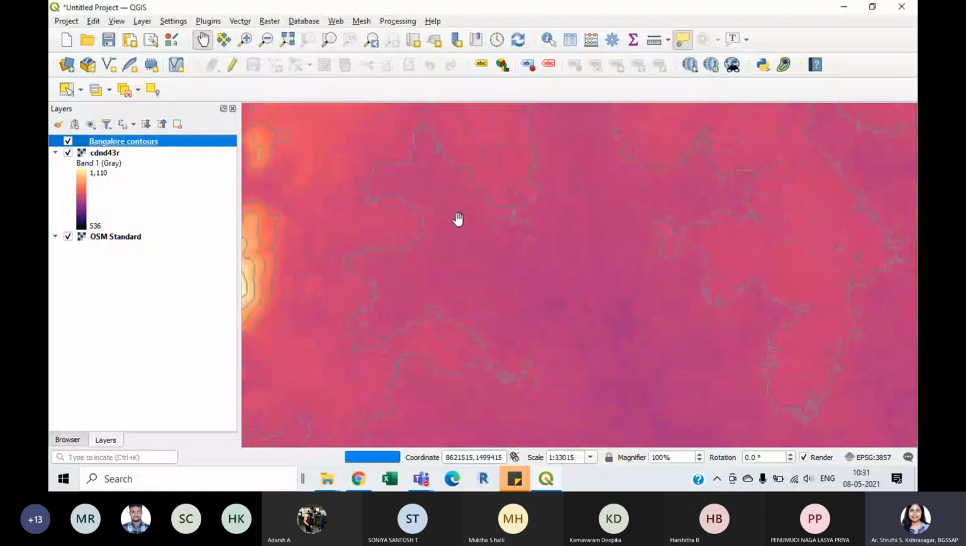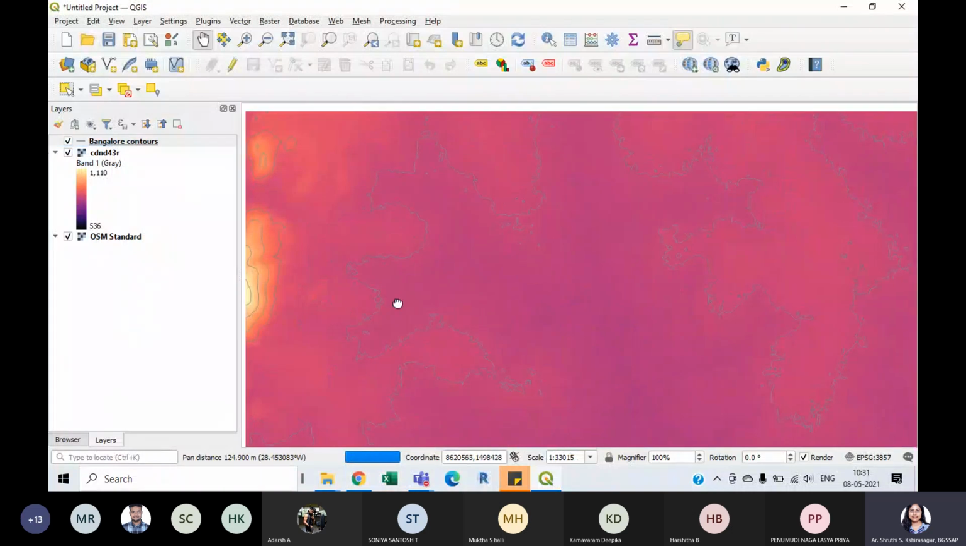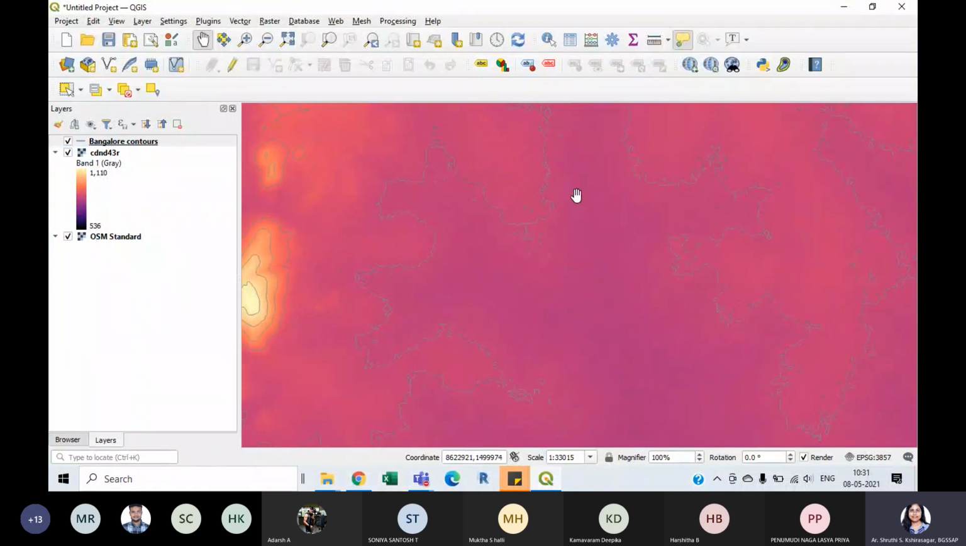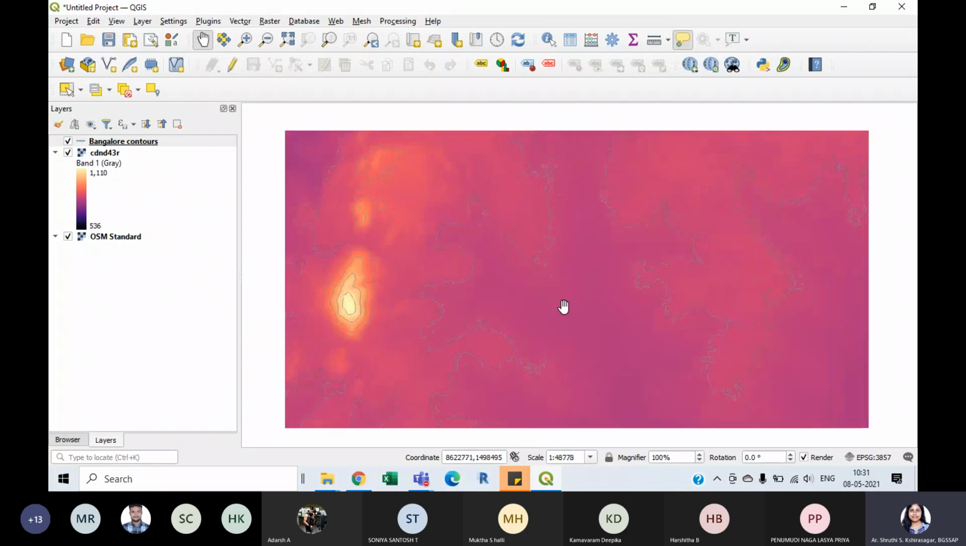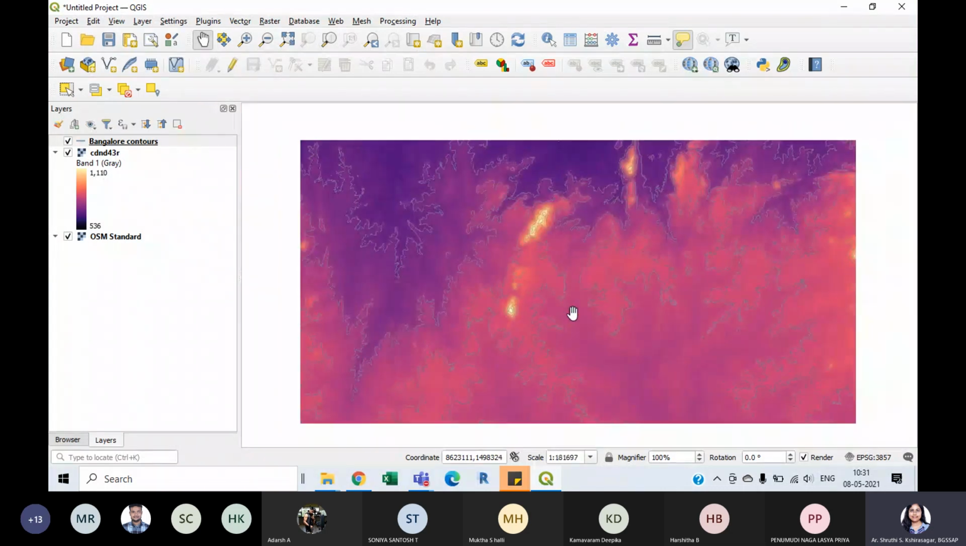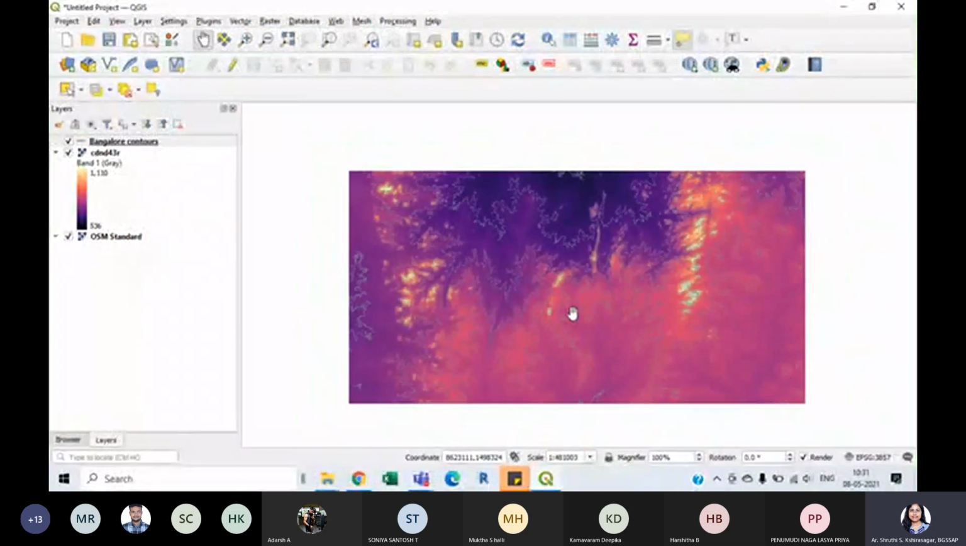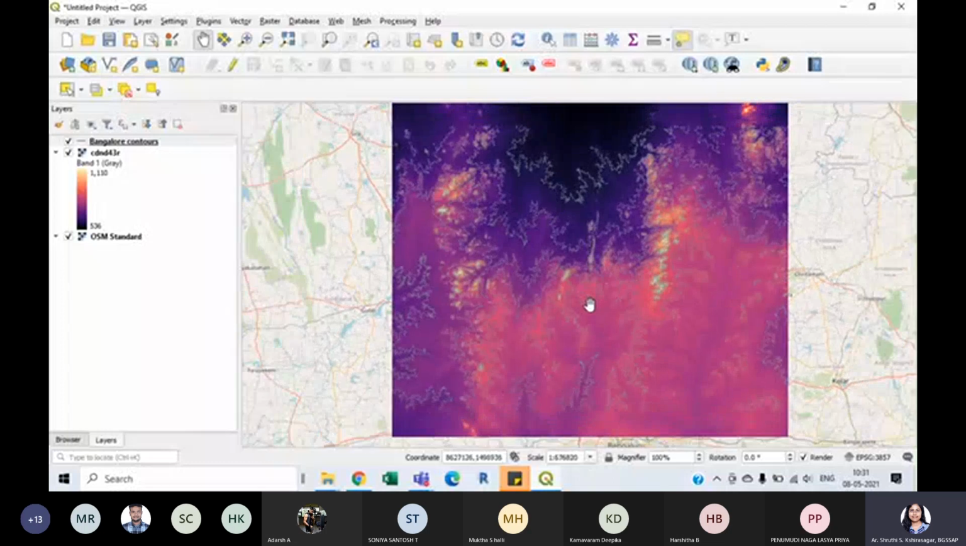If you give 20 or 30, your intervals will be still smaller. A lot of lines are created. It will take a little more time, like thrice as much as it took right now, and then you'll get a proper contour of Bangalore.